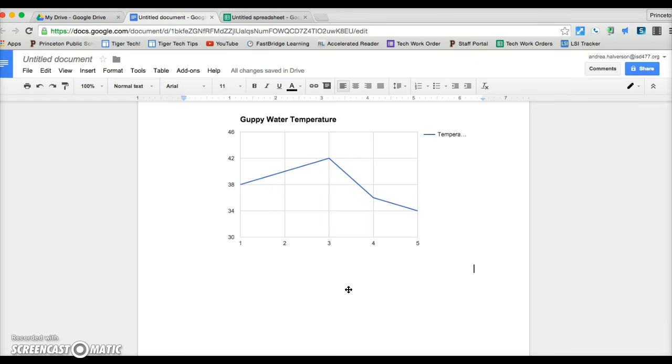So that is how you get a Google Sheet to create a chart and how you insert it into a Word doc.